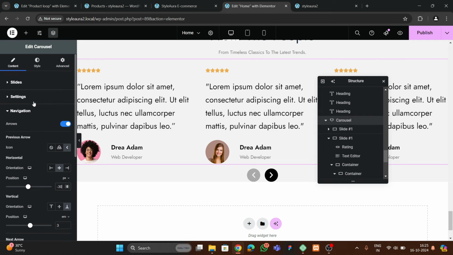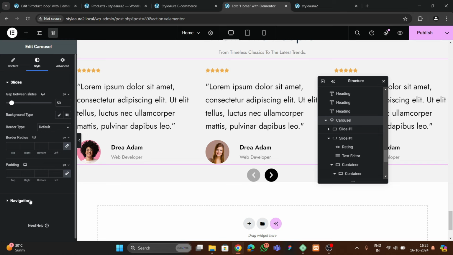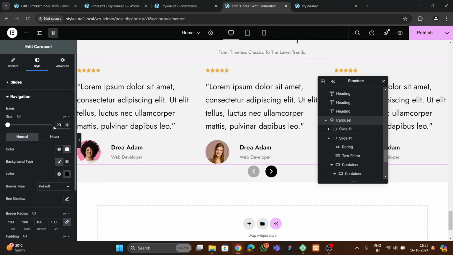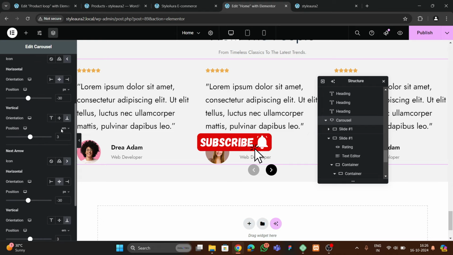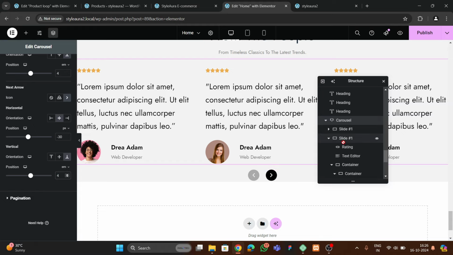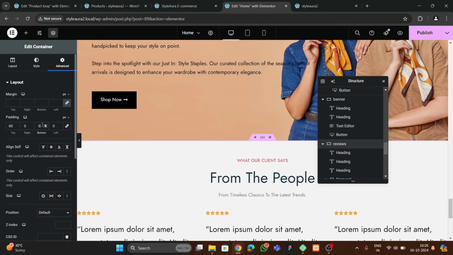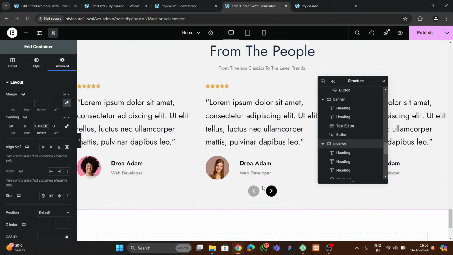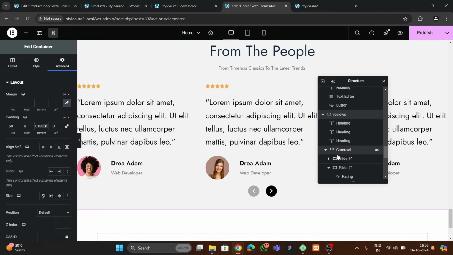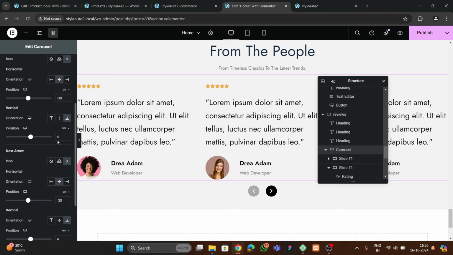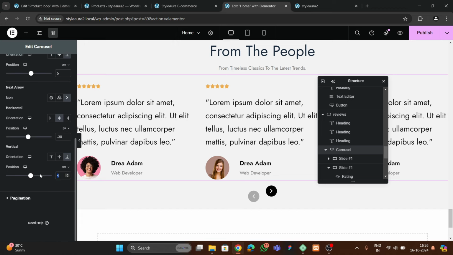And let's go to the style, and here we're going to go to the navigation, and here we're going to add 20 to the navigation. Okay, or we can put some 18 like that. Then go to the content, and here we're going to go to the navigation again, and let's again put some 4, and here also we're going to put 4. Then go to our reviews, go to advanced, and here we're going to put the value of 100 like this. Okay, then we're going to go to the carousel, and let's go to the navigation again, and here we're going to make this 5, and for this also we're going to make this 5.